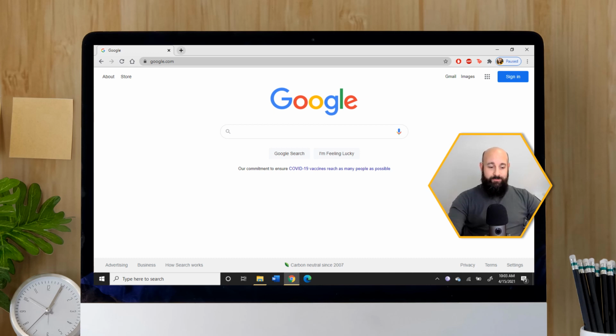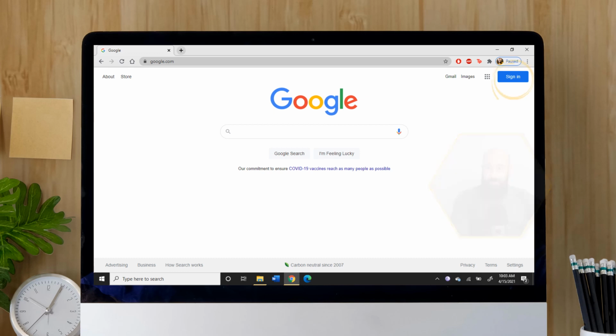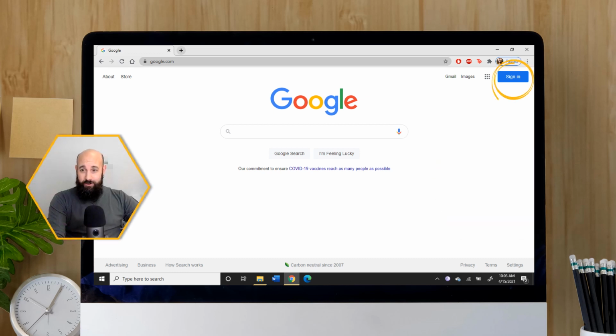When you get to the website google.com, typically up in the upper right corner, you're going to see a small little option for sign in. Now, if we're going to be creating a Google account, this is the first place we're going to go. We're going to go to that sign in button and we're going to select it with a single left click.